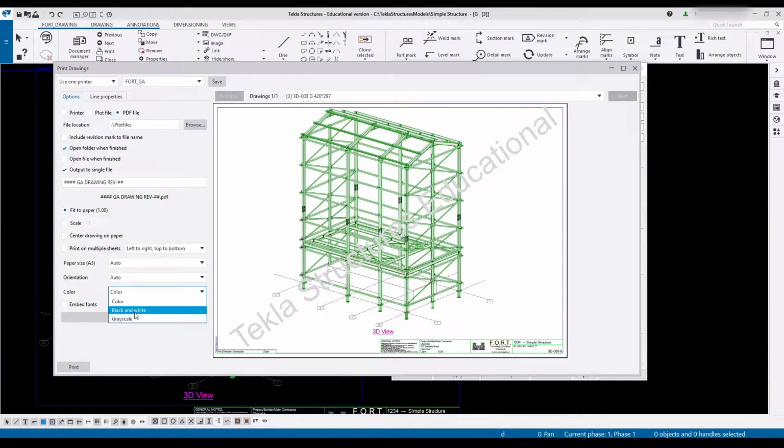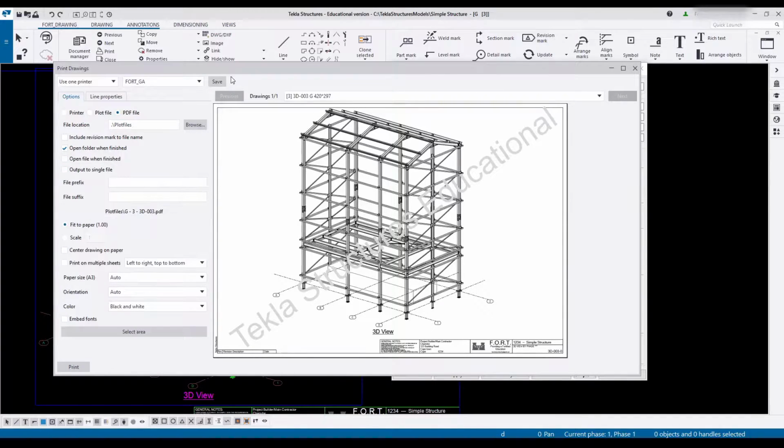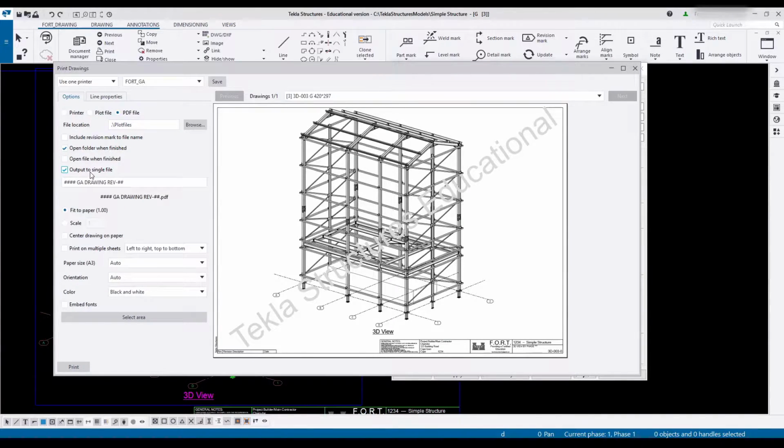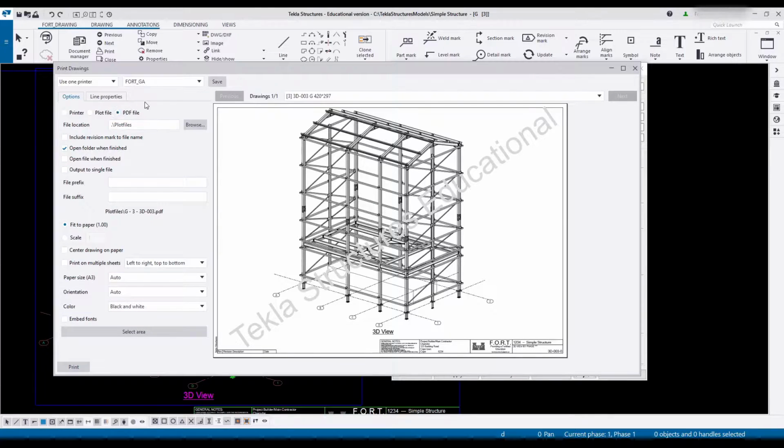I'd also like my drawing to be black and white, orientation, auto and auto, that's all good. And it doesn't have to be output to single, but just having this set up, even if it's unticked, will mean that if I do tick it, it will get the correct name. Once all this is done, I'm going to go back here and say save. This is all good. Let's change this back to color.